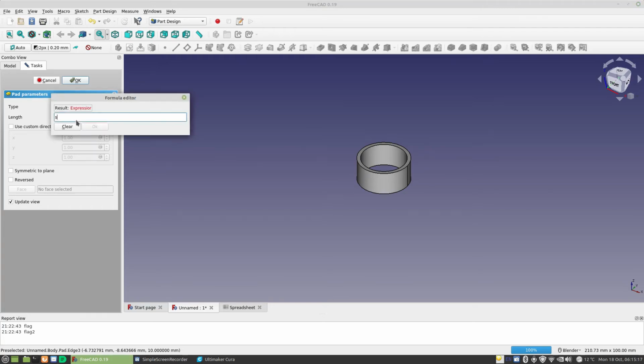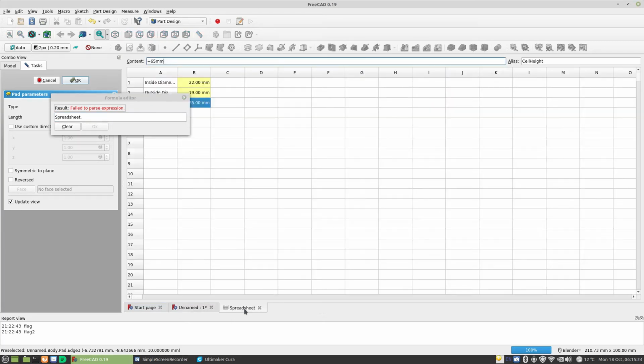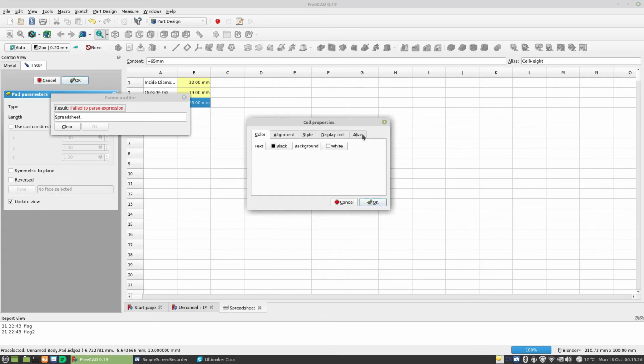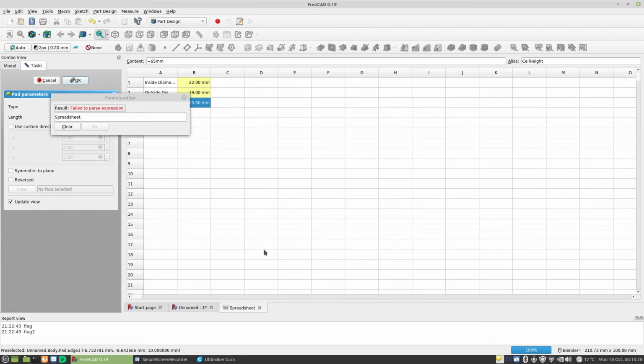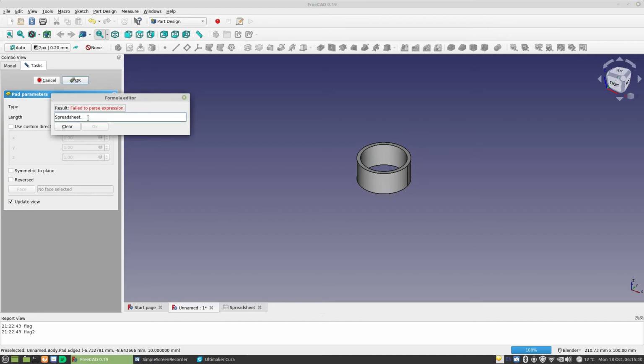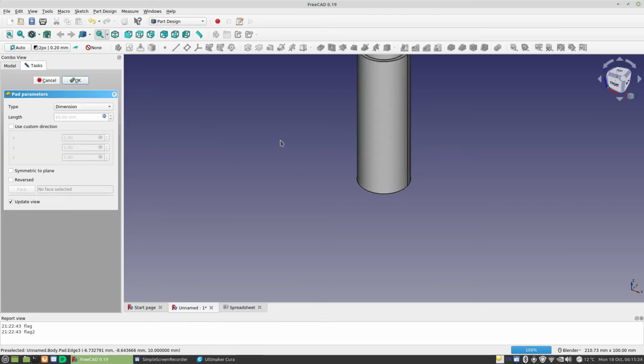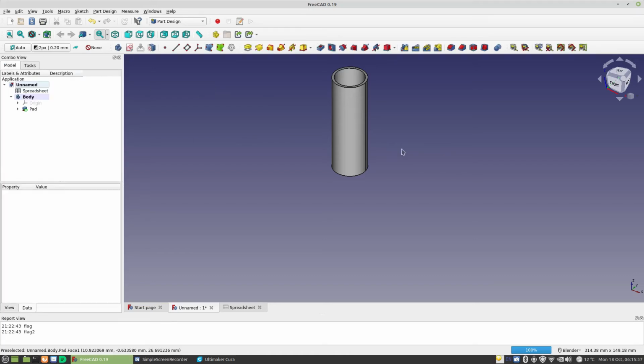So again, we'll go into the formula, spreadsheet, and we made it the height, didn't we? What did we call that? We called that a cell height. So we'll go back here. Cell height, there it is, 65 millimeters. And there we go. Hit OK. There is our simple drawing.